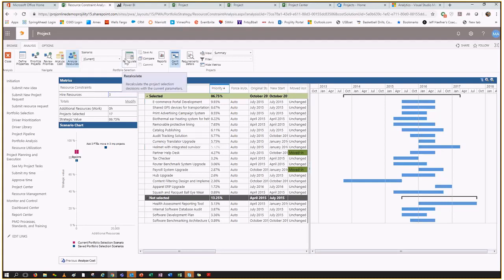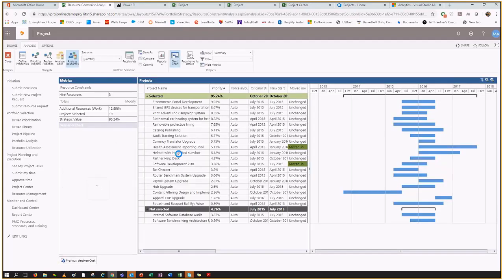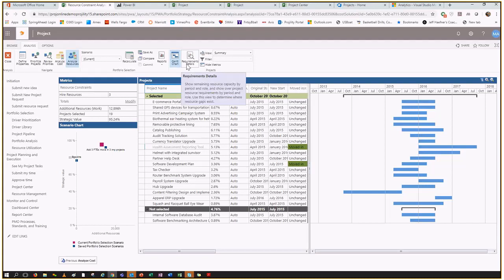I'm going to plug in the number 3 into hire resources. And now based on bringing 3 people in from the outside, can I now do these projects? And good news, because I just brought 3 people in, I've added to my workload. I haven't shifted the schedule, but now I can do that software development project and the health assessment project that Fran wants.